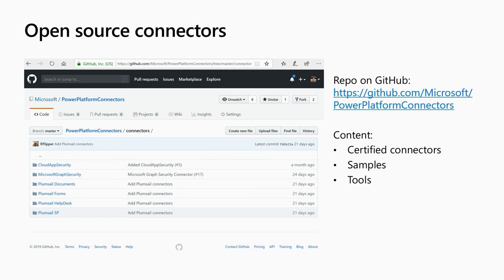We also have samples in the GitHub repository. We also have source code for the CLI tool that I just talked about. So you have all that. So please check it out. That's going to be helpful.